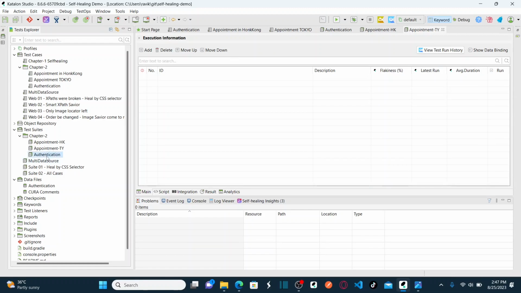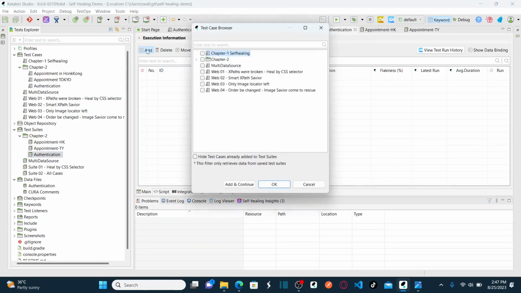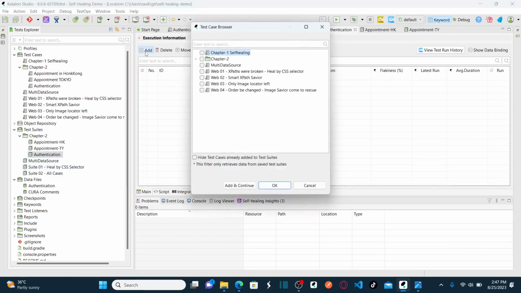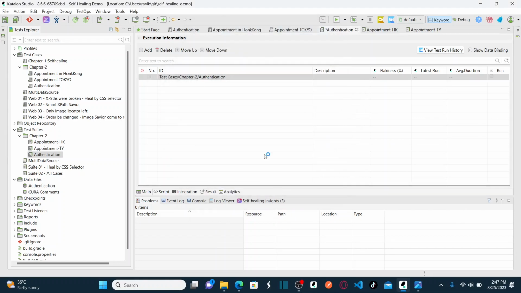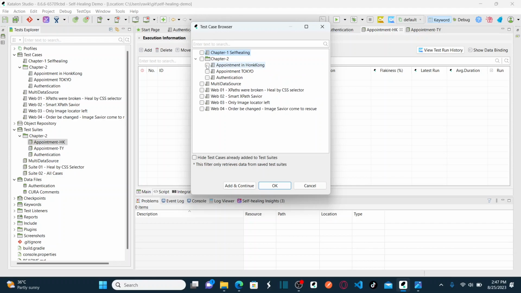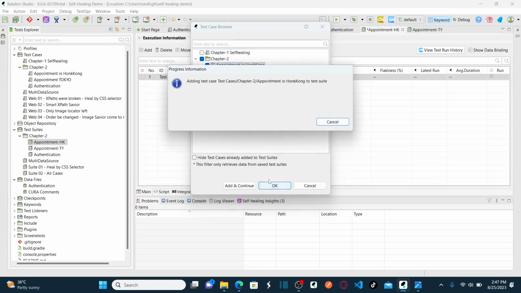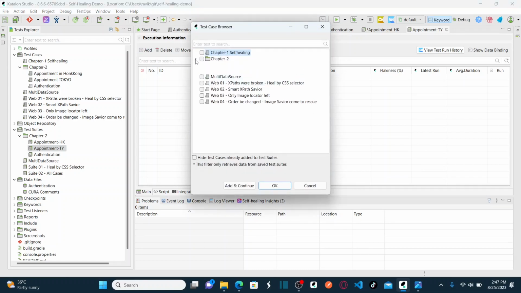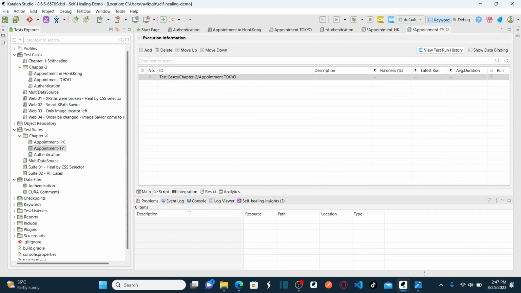one test case to each test suite. Okay. It's just for demo purpose. My first test suite is authentication. Let's add the test case here. Authentication is my test case. Add it here. And then HK. This is my Hong Kong related test case. Add it here. And Tokyo. This is my Tokyo related test case. Okay. So I created a total of 3 different test suites.